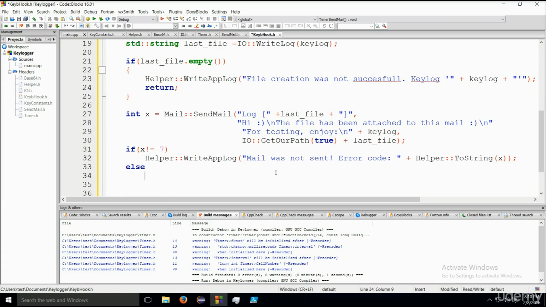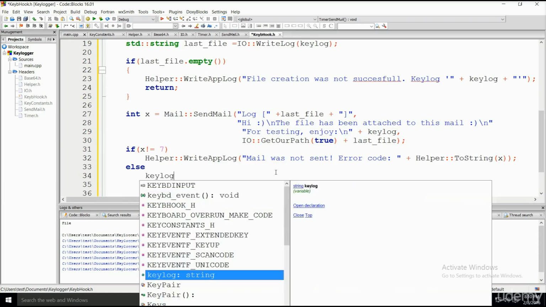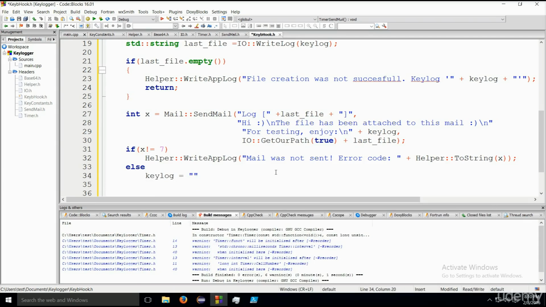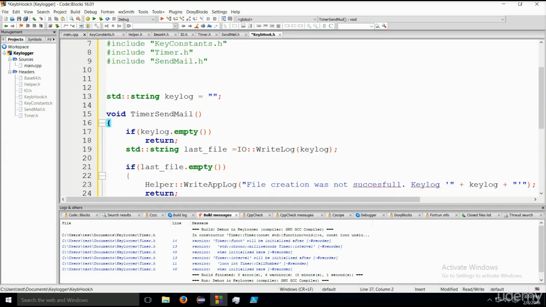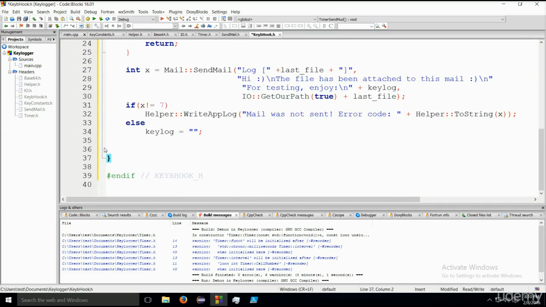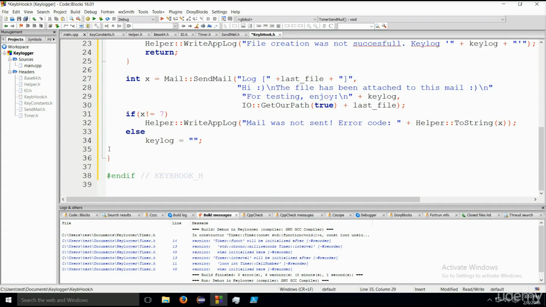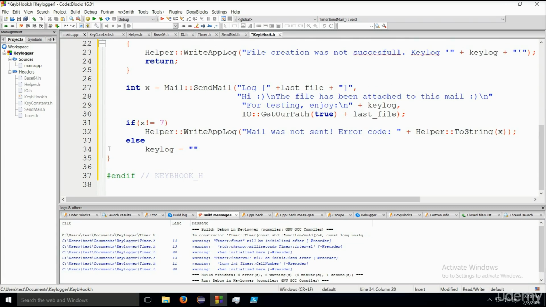Else, basically reinitialize keylog, clear it. We're not flushing, we're just clearing it. Keylog equals this. So we're basically just clearing out the contents from keylog, because when you fill it out once, you write it to a file, and as soon as you write it to a file, just clear it. There's no point in keeping anything in the string anymore. You don't want to create double things, double file inputs.